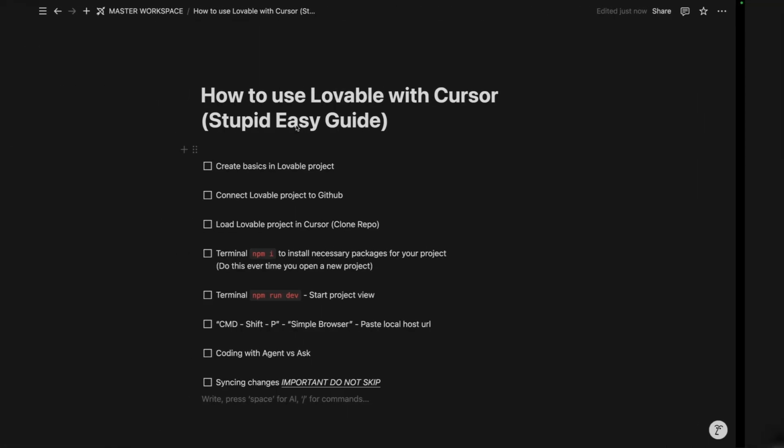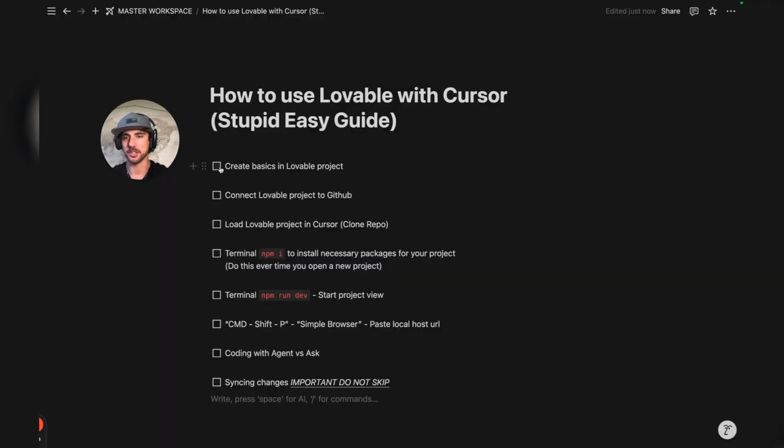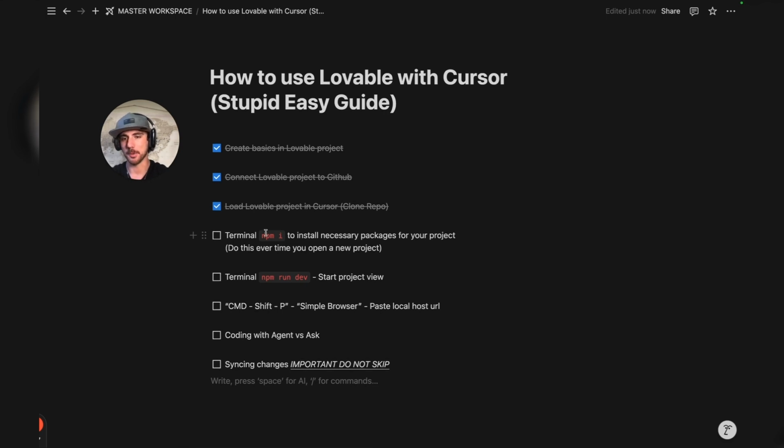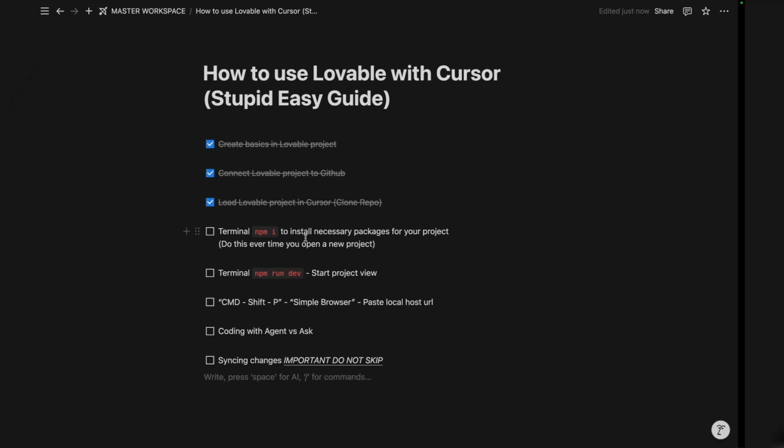So let's go back to our Notion really quickly. So far, we've created a basic project in Lovable. We've connected Lovable to GitHub. We have loaded our Lovable project in Cursor and cloned the repo. So now we need to use the terminal to run npm i to install the necessary packages for our project, and then we're going to go ahead and load a live preview so you can see what's going on. So let's go back over here to Cursor.